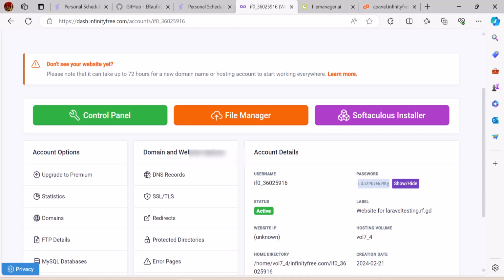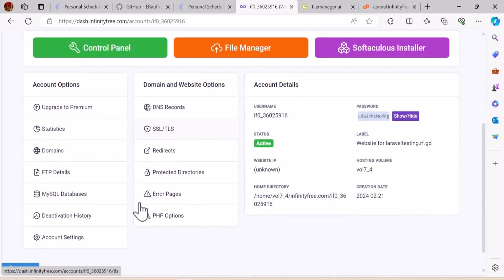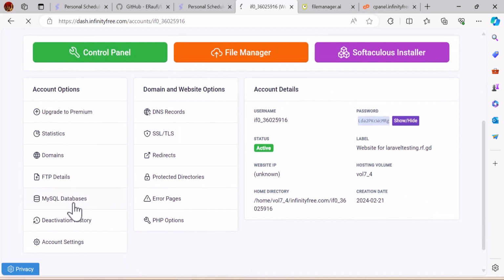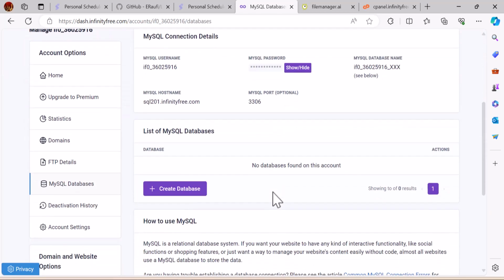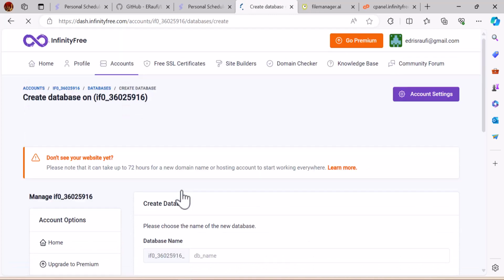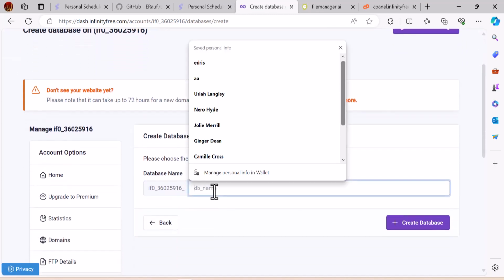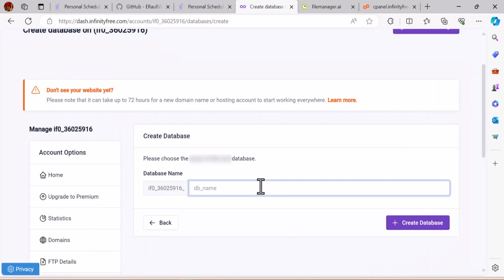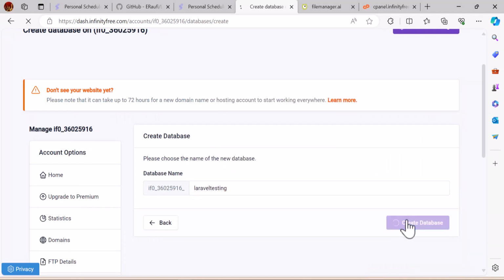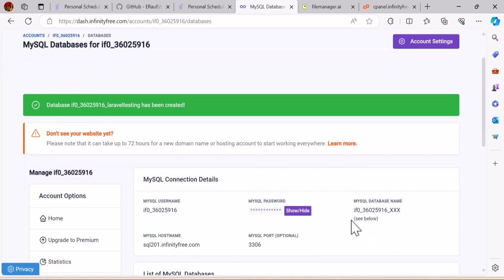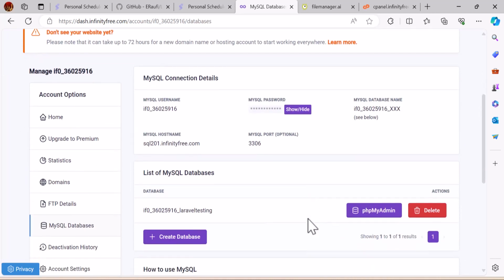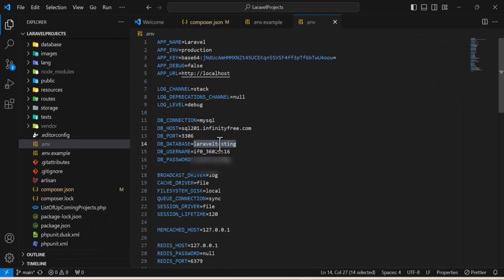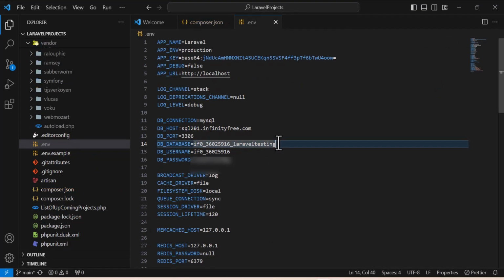Now also we have to create our database inside here. So we will go to MySQL database and scroll down, create database. And here we will give it a name. So let's give this name Laravel testing, and click create database. Okay, the database is set. Now this is our database name. So let's copy this also and paste it inside DB_DATABASE. Okay, I think everything is set.